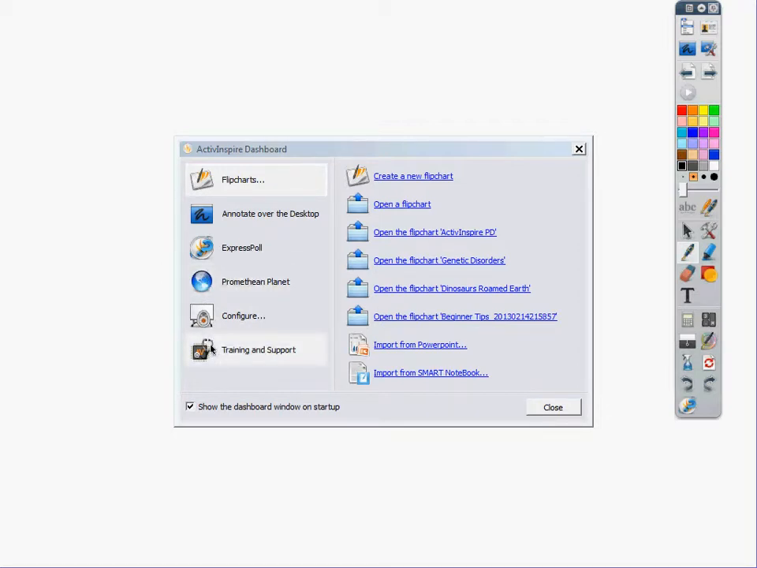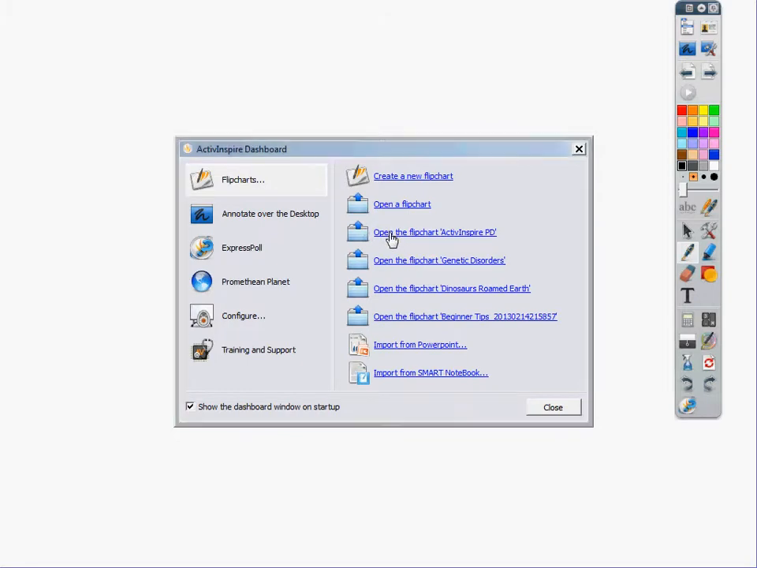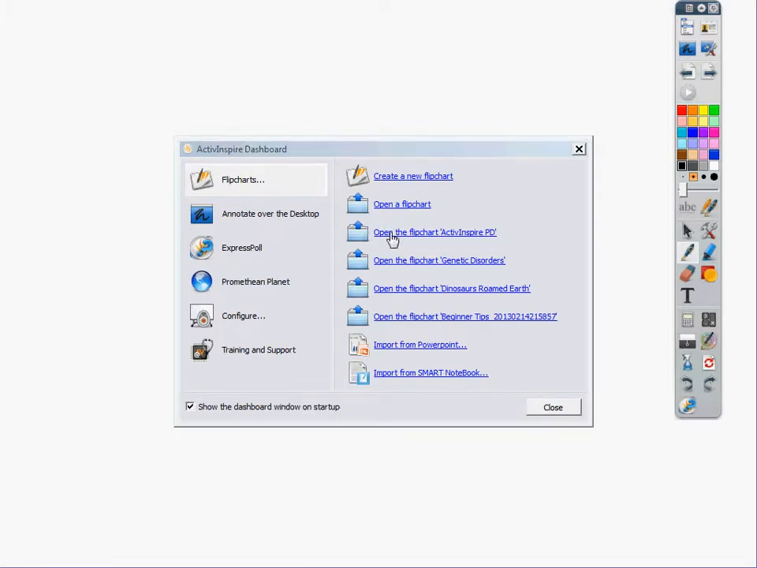Training support for ActiveInspire: there are tons of videos on the ActiveInspire Promethean Planet website. So many you can get bogged down in it. That's why I'm just trying to streamline exactly what we need here at Hawaii High School. So I'm going to open a flip chart, one that I've sort of started making for this PD. Okay, it should be open.